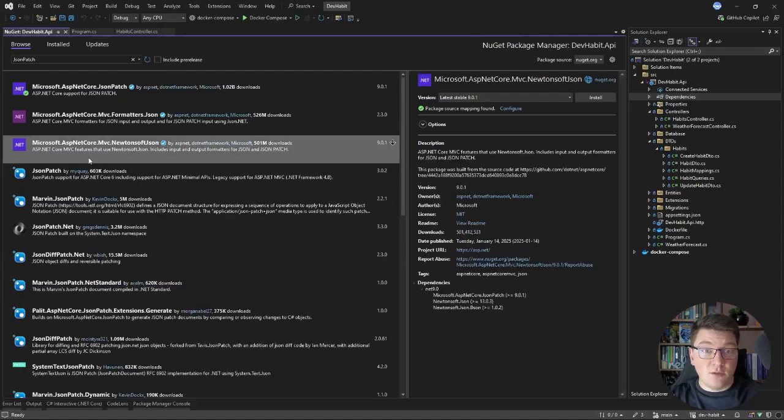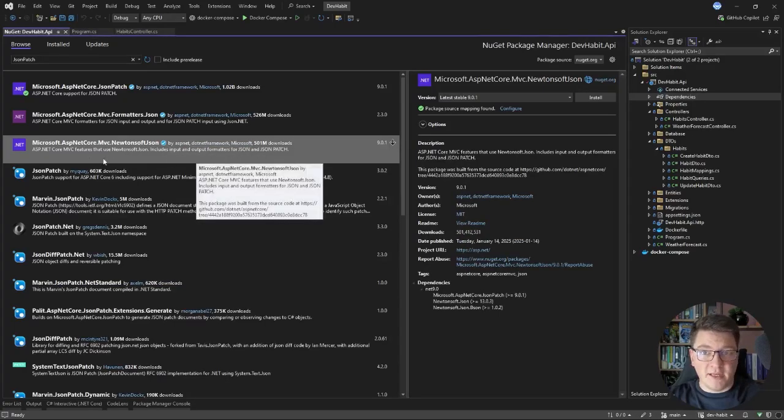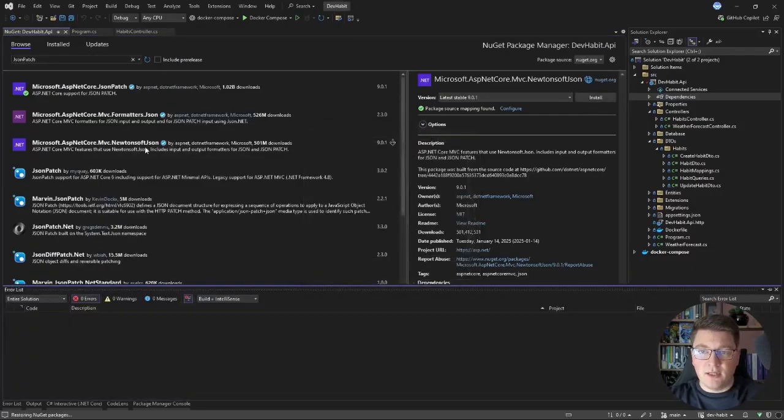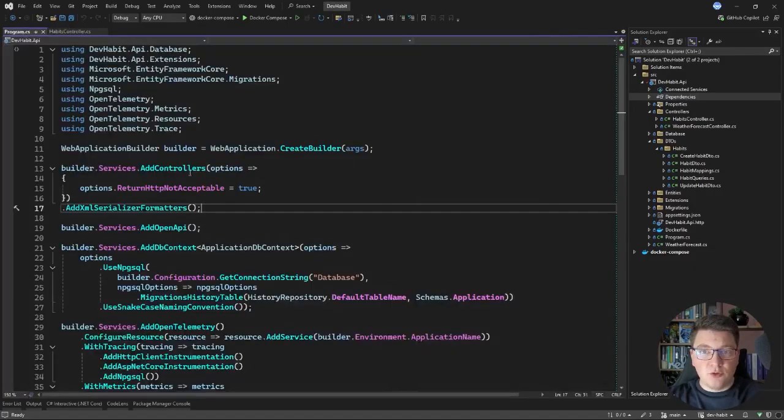But one more thing that we will need is serializer support for the JSON Patch format. And this is available from the Microsoft ASP.NET Core MVC Newtonsoft JSON library, which includes input and output formatters for JSON and JSON Patch. So let's go ahead and install that one. And then let me show you how to set this up.